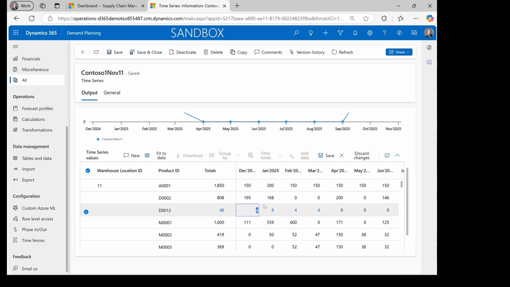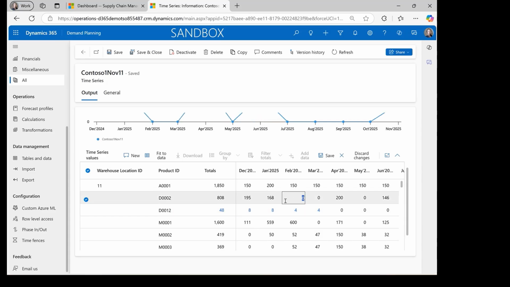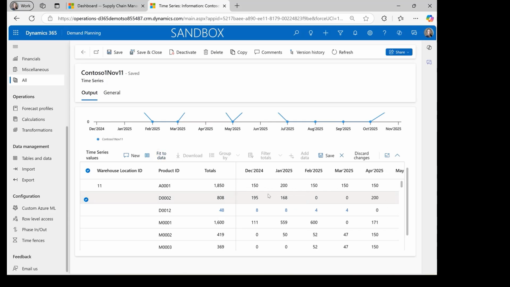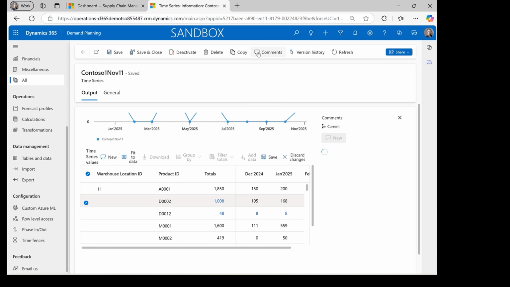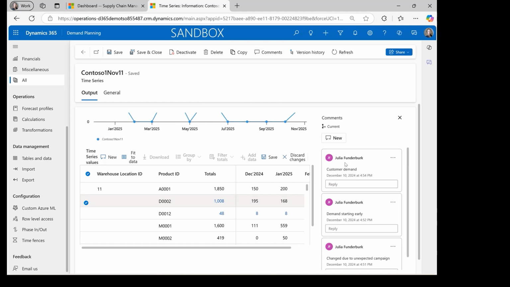I can also go in and just change an individual cell. So maybe I'm thinking in February, let me just fit that to data. In February, I had some zeros there, but what I really think is I'm going to sell 200 units. So I can go ahead and put that in there. And I can also generate a comment, so maybe I want to give a comment of why I did that.